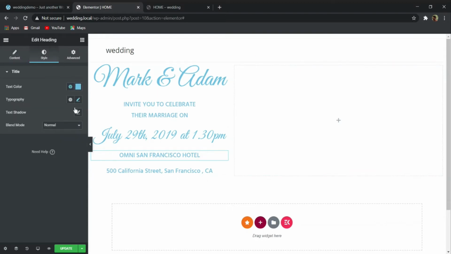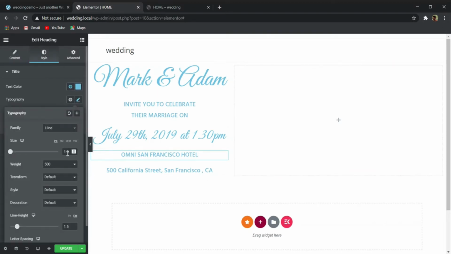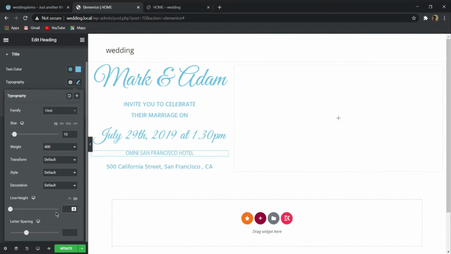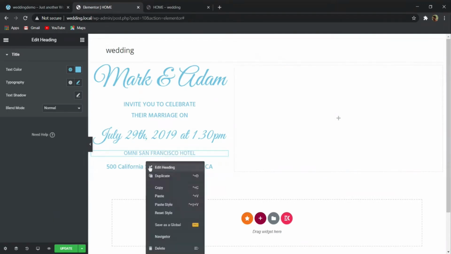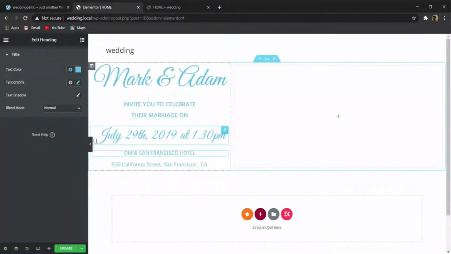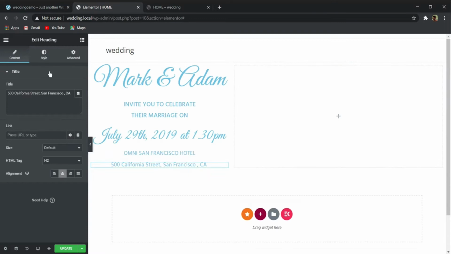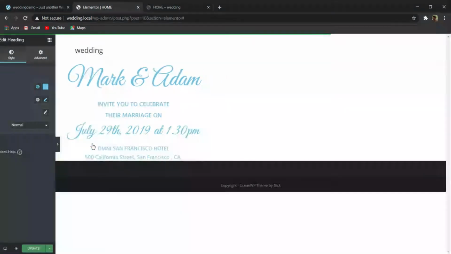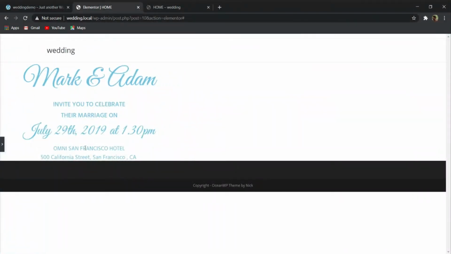One more thing, again I will go to the style section, and here I will make the size in pixels and reduce it to 18 pixels, and weight I will give 400. Line height I will delete, and letter spacing let me give 0.5. In this way you can copy this and paste the style here. Now you can see that there is very little gap between the text, so again I will go to the style section and make it 0. And now you can see the text is closer.